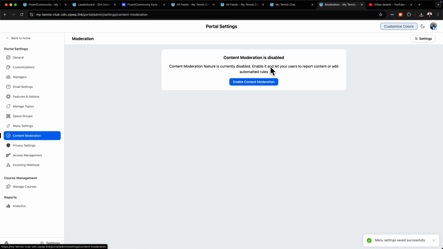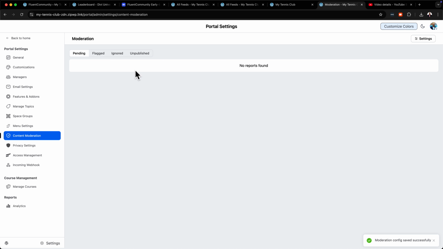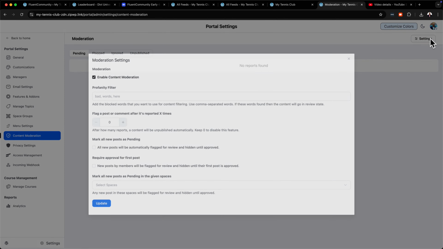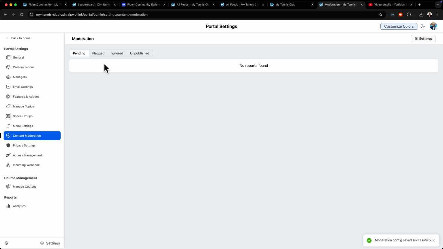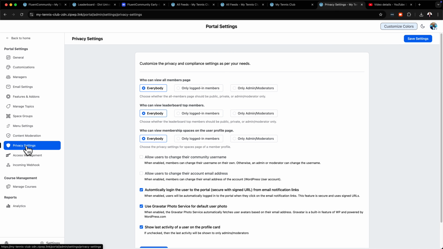Next, we also have content moderation. So if we enable content moderation, we can flag things based on what people are saying. So if you want to get rid of those swear words, you can always go in here and add. So here we have the settings. So bad words, you can add all your bad words here. And I don't want to type anything here. So let's say good was a bad word. You can just add it here, click on update, and that has been configured. So anytime the word good is added, you will see a report over here. We also have our privacy settings here. Who can view all members page?